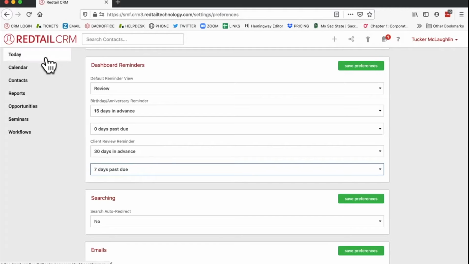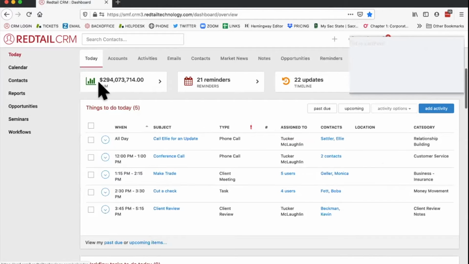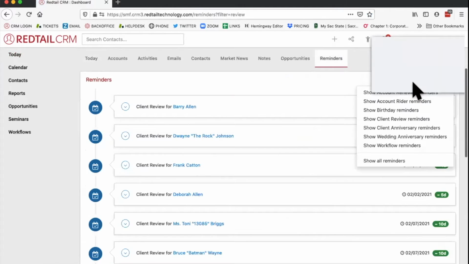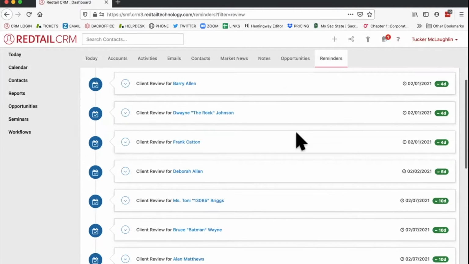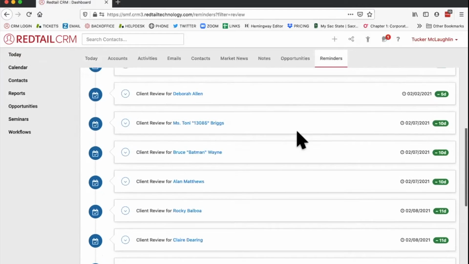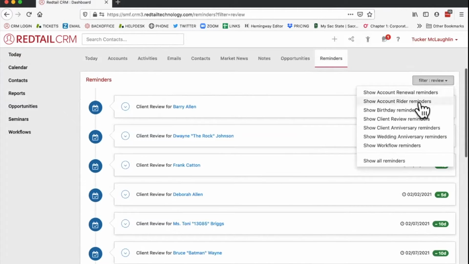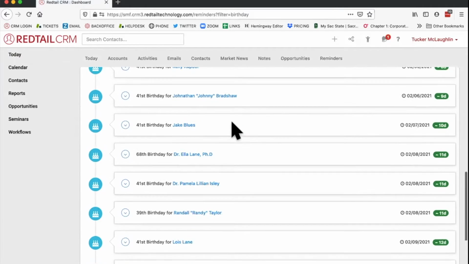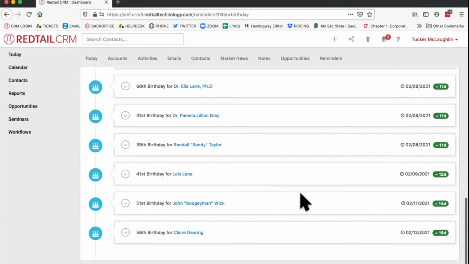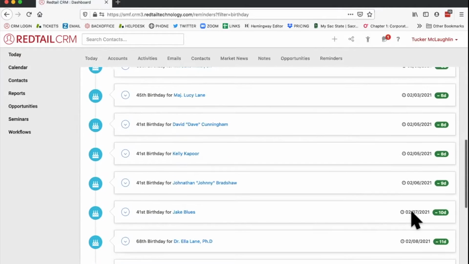So now if we go to our Today page and we click on reminders, we have the ability to see client review reminders first before heading to our birthdays. And then also you'll see that my birthday list has significantly narrowed down. I'm not seeing the entire month, I'm only seeing the next 15 days.